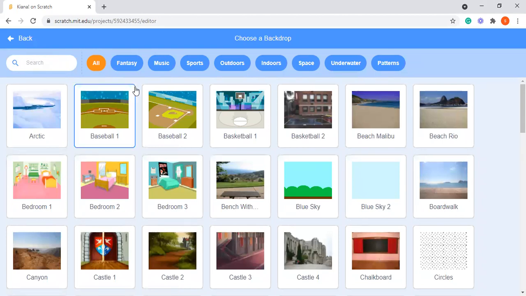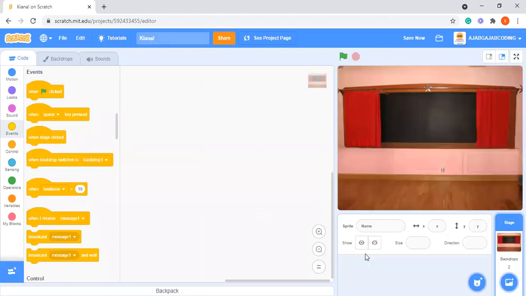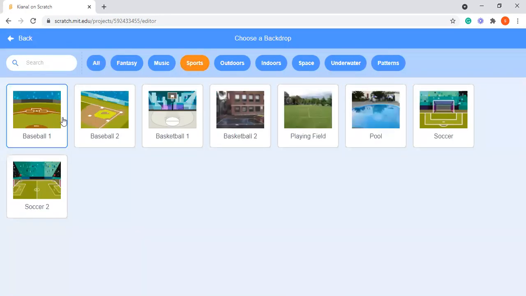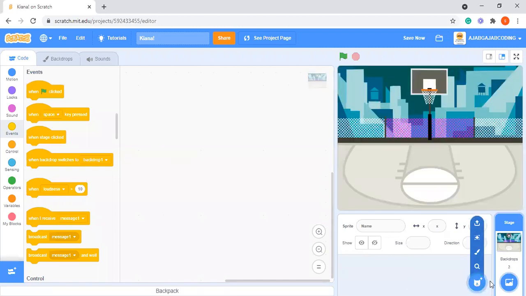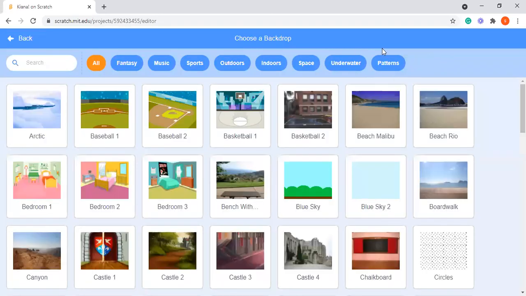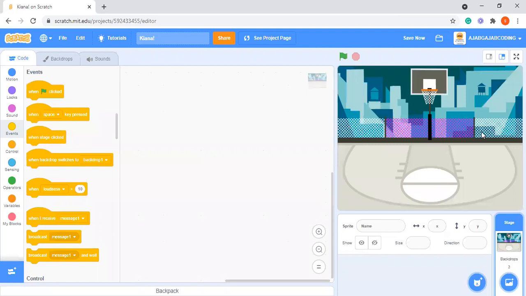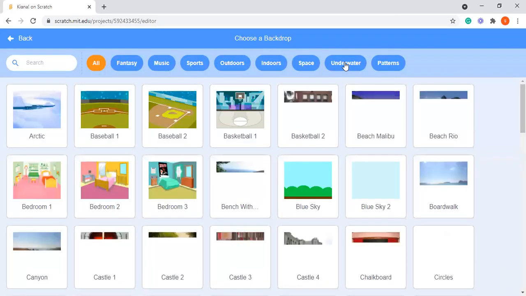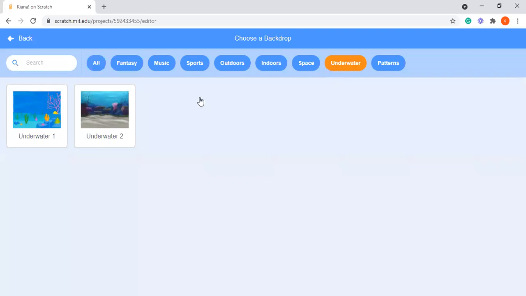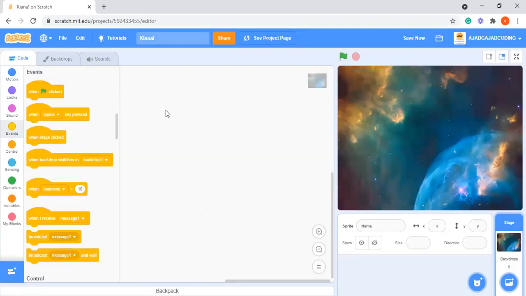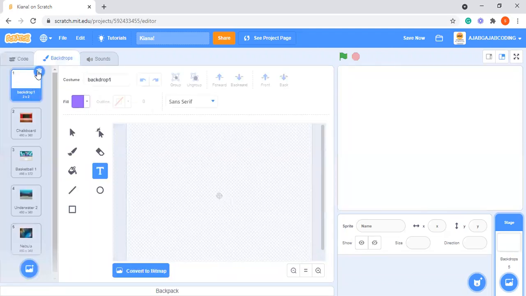First step is to add a backdrop. Match your personality and add your backdrop. If you like to be a teacher, you can choose this chalkboard background. If you're a person who is great at sports, you can select any one of these, even the basketball. If you like to go underwater, you can select this one. And if you want some universe kind of thing, you can always select this backdrop.